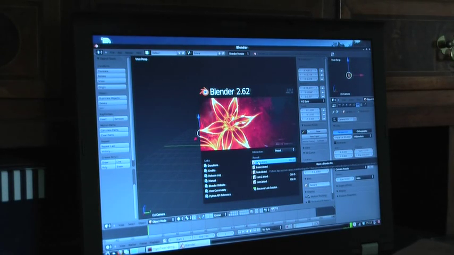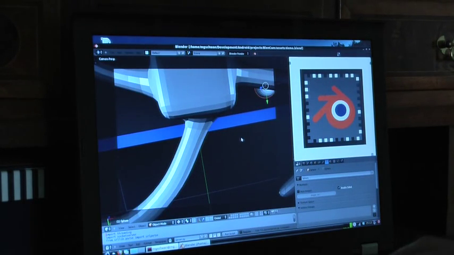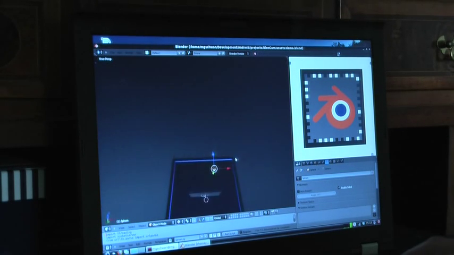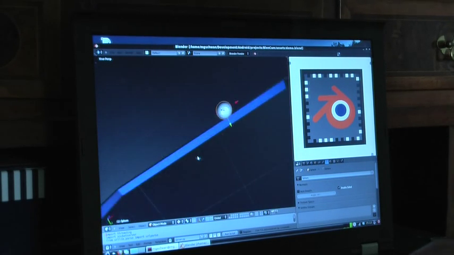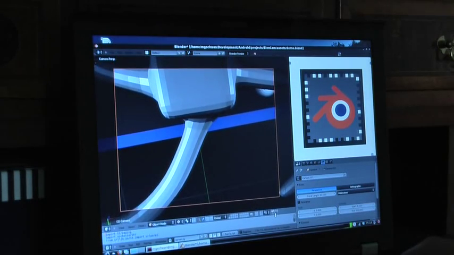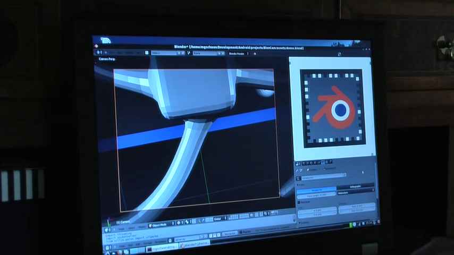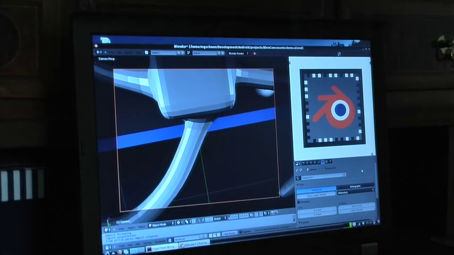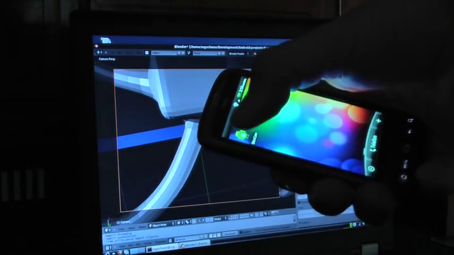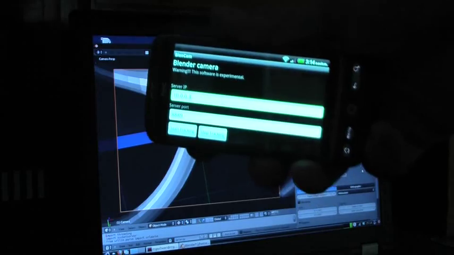What I'm going to show you here is an experimental application that allows you to control your virtual Blender camera from your smartphone by moving your phone like you would a real camera. The first part is an Android app that uses the Vuforia SDK from Qualcomm to track the Blender logo you see on the right and estimates the position of the Blender logo relative to the phone's camera.